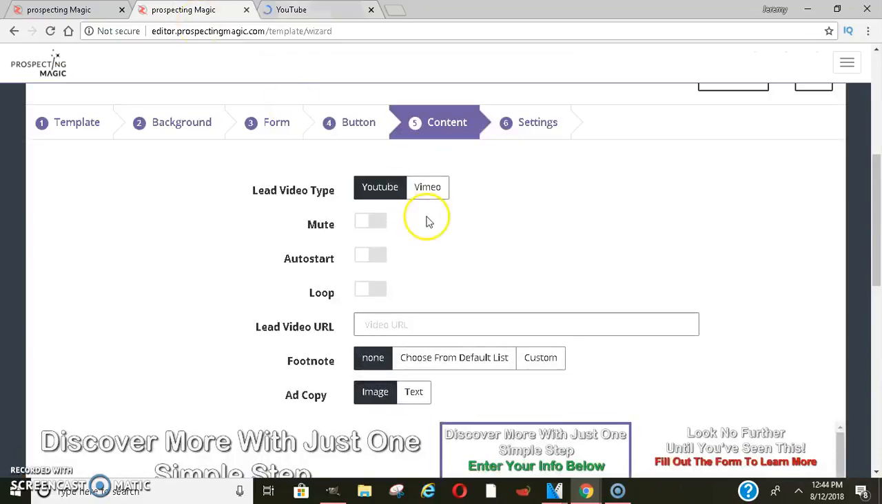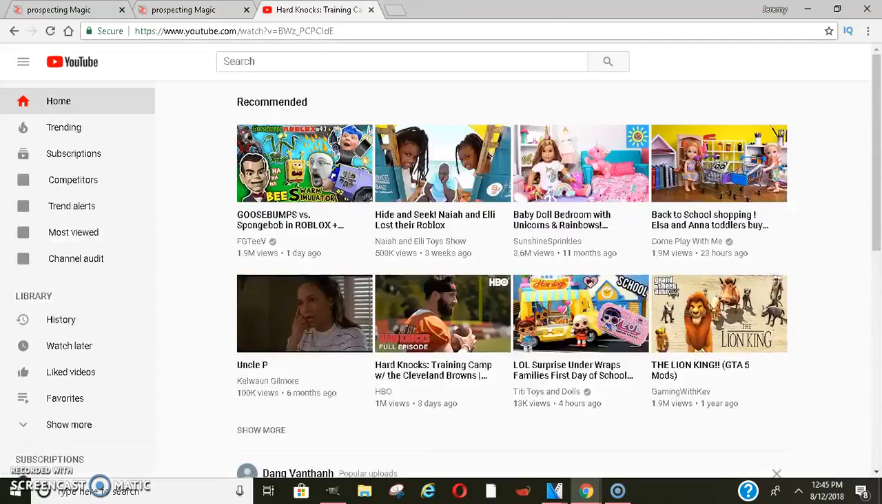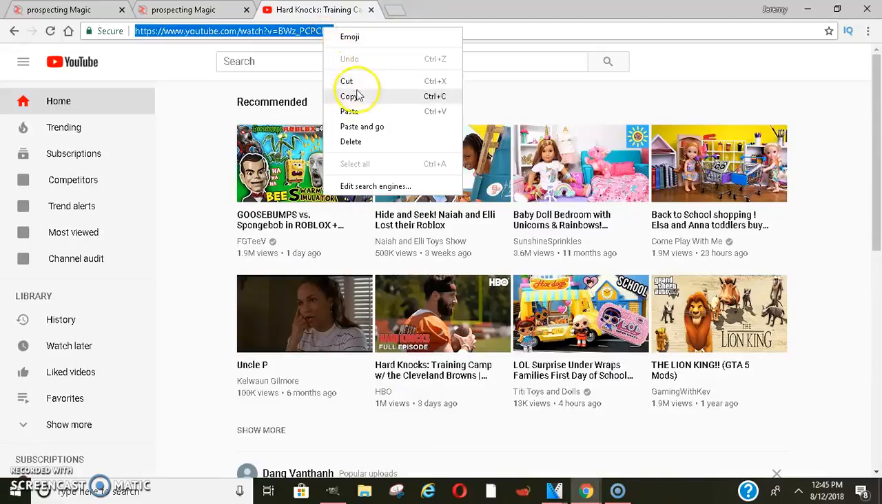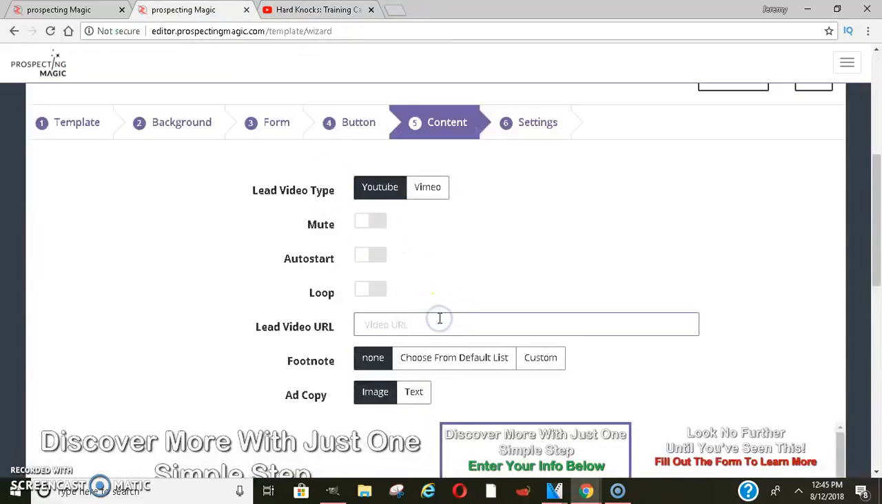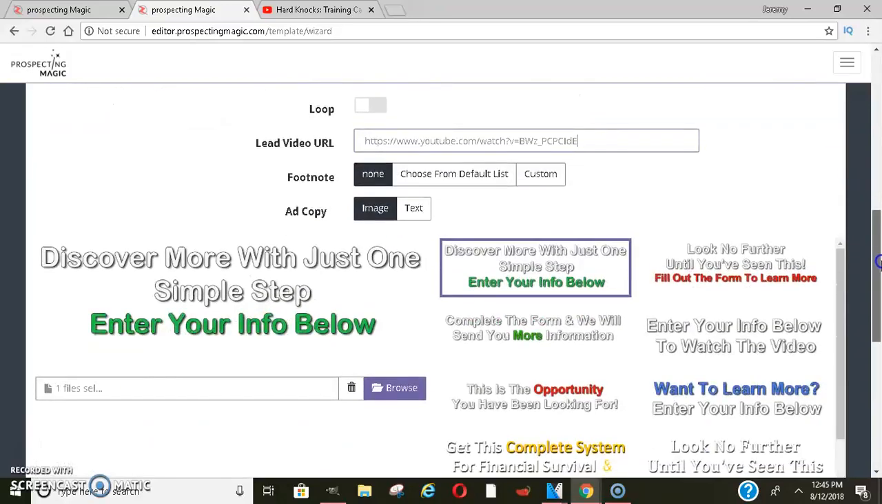So you can literally go here, paste your video here. If you had a Vimeo video, you could do that. You could choose whether you want it to automatically start when they click on the page. And then I'll show you some other things here in just a second. All right, so I'll put the video link here. Bingo. So as you can see, this is very simple, guys.